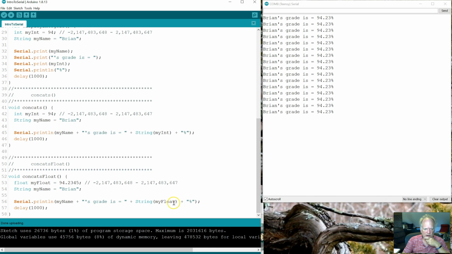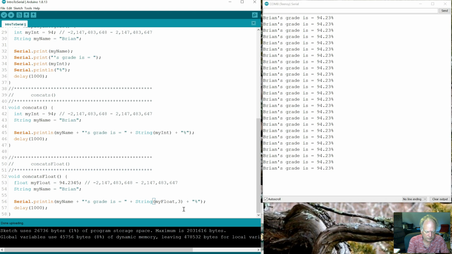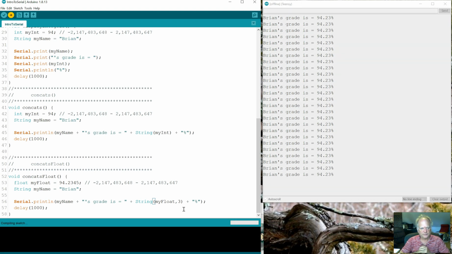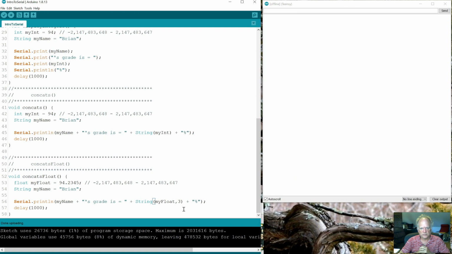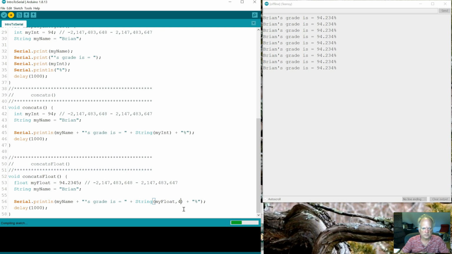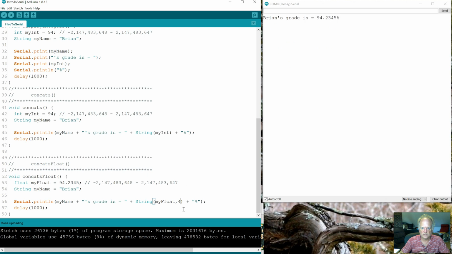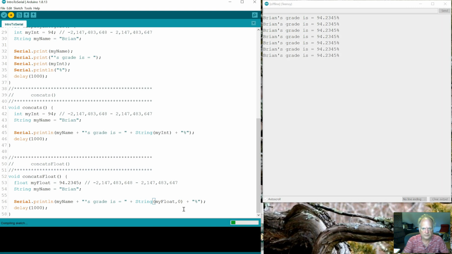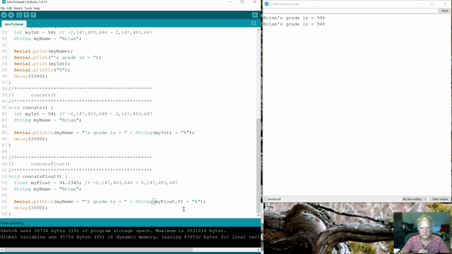Well, to get more, all I have to do is put a comma here. So let's say I want to do 3 decimal places. Okay? So that's actually going to allow me to do 3 decimal places. If I do 4 decimal places, there you go. Okay? And I could, for example, put in 0. And it just rounds it out.